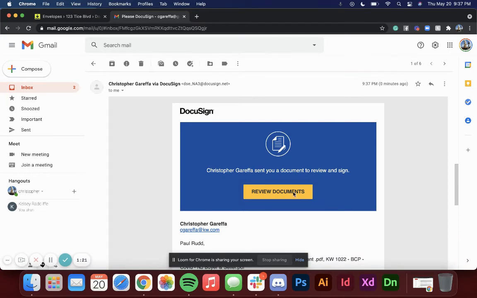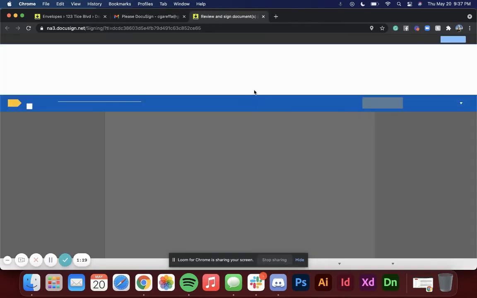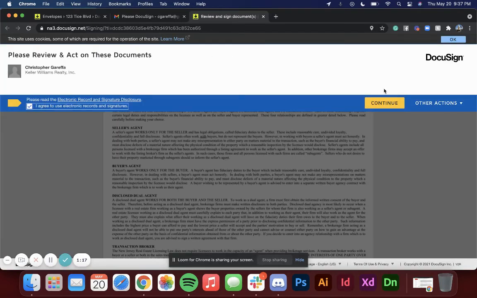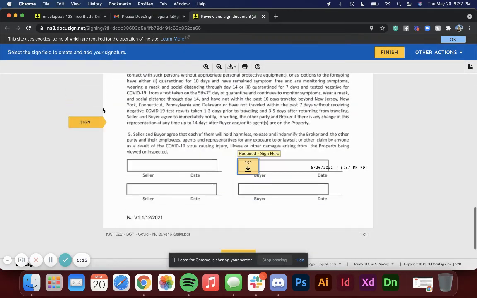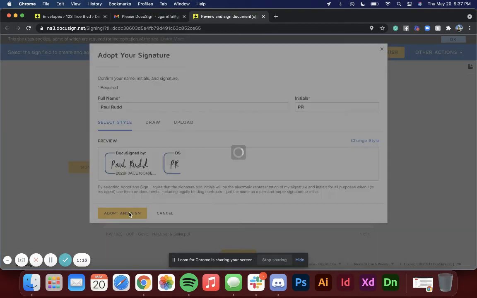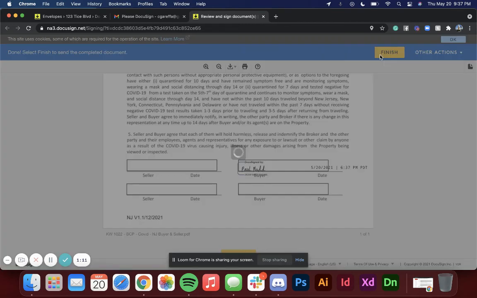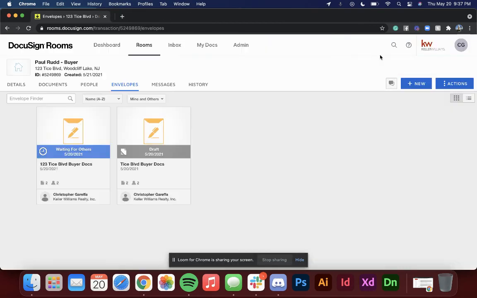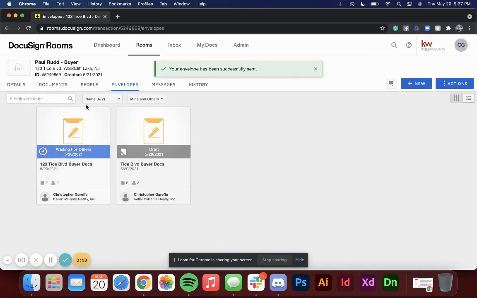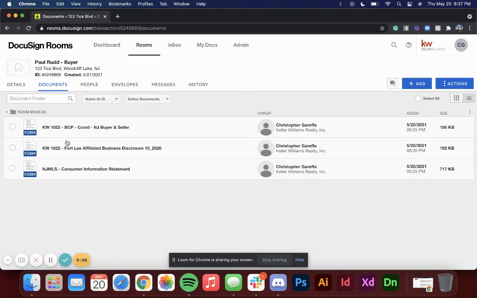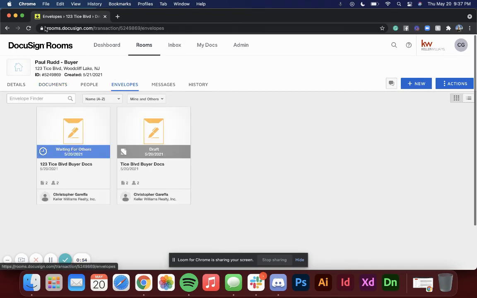There's also an additional form that they had to sign, so they will go back in, repeat that process again, hit sign, and they are all set. We'll hit finish on that as well, and then those forms are now signed. This will change to a green box after that is all signed, in which case you will have the signed documents back in the room.